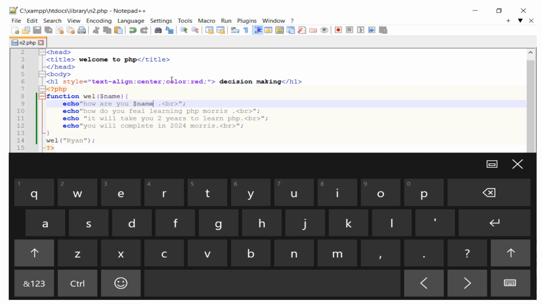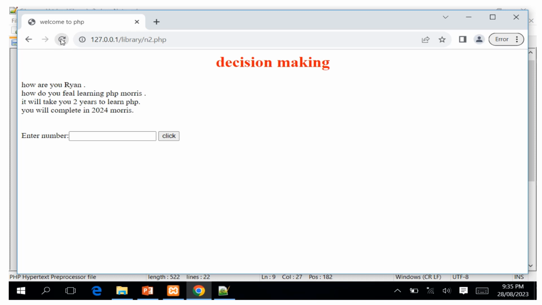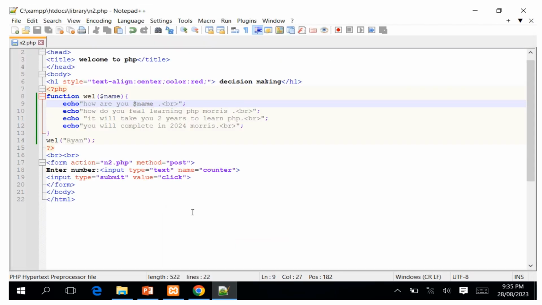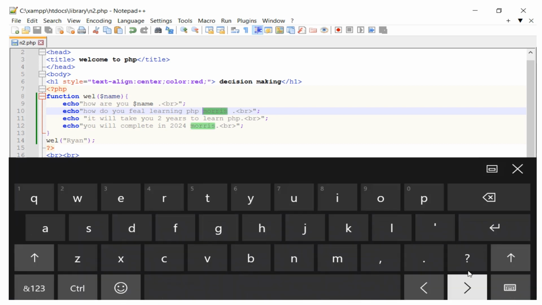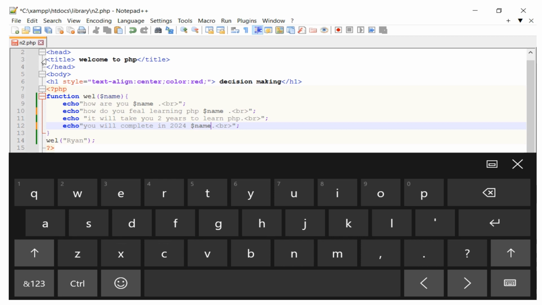Then I can save it, and then I can come here and try to refresh. And here you can see how are you Lion. So you can see the argument has been passed by that. We can still have the same here. Where I have the name, I can just replace with that, and see. And there I can replace with that, and then still here I can replace with the same, that way.